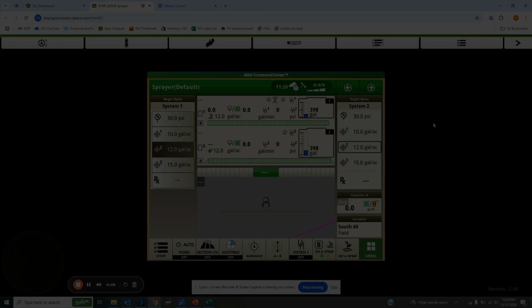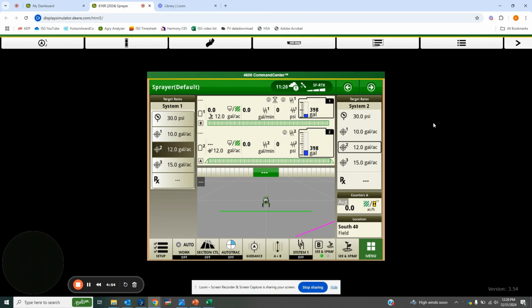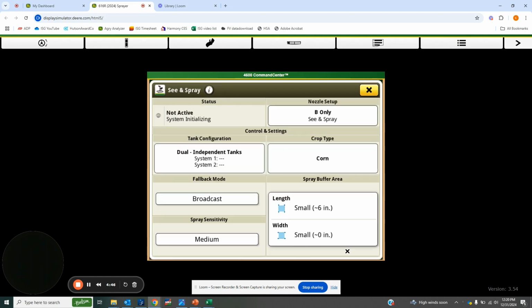When utilizing See&Spray technology, you really want to make sure that you have your cameras fine-tuned and all of your weed settings based on what you are seeing in the field. For this example, I'm going to go to my See&Spray shortcut button. And there are several things here I'm going to discuss. First thing being fallback mode.